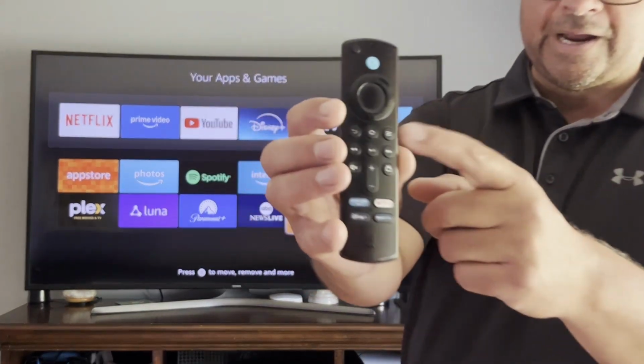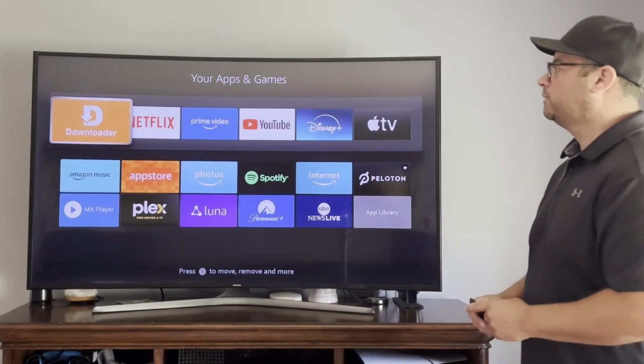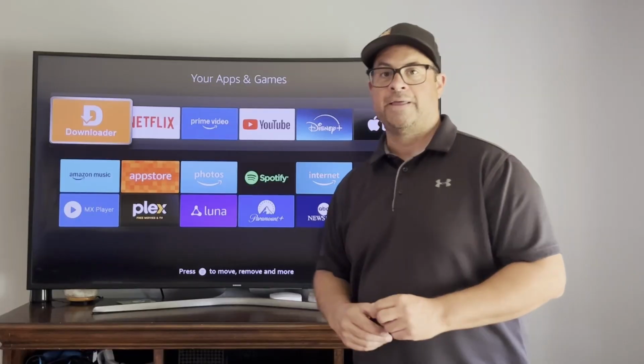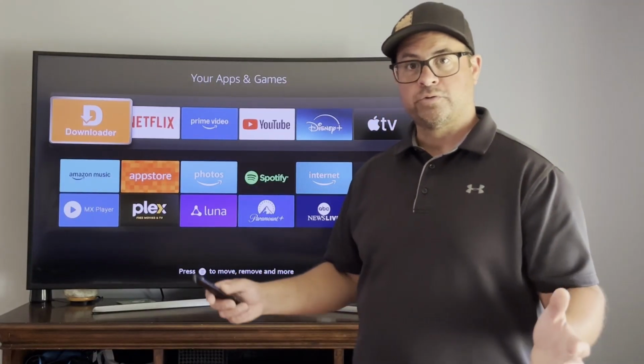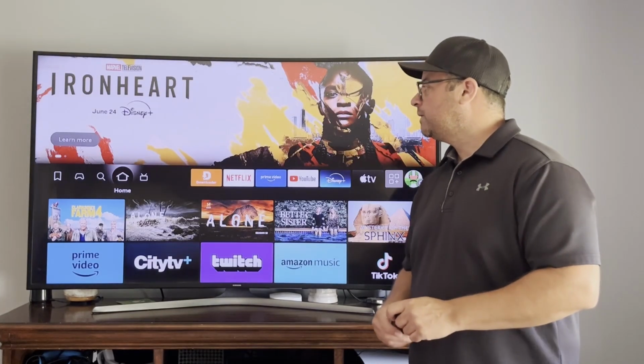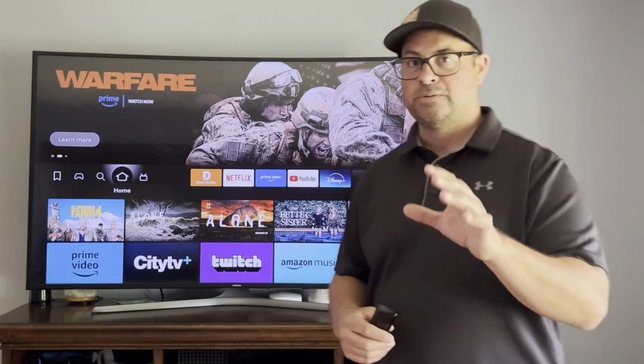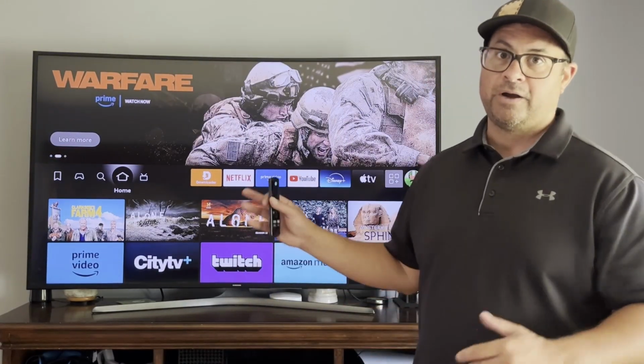So use the 3-line button on our remote and we can move it to the front. And this places downloader at the front of our home screen shortcut menu. So if we click home, downloader is now up front or center, because this is going to be our new app store, folks. This is what we are going to be able to use in order to download apps that are not available on the App Store.